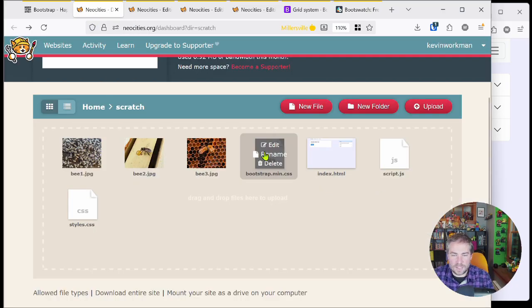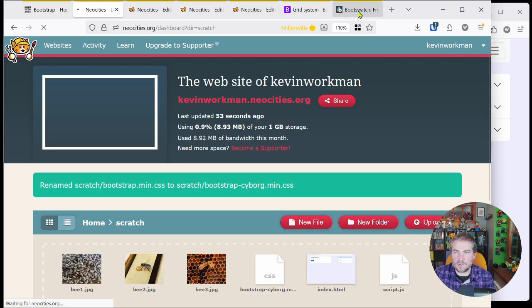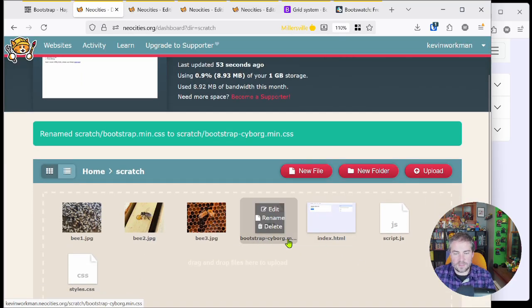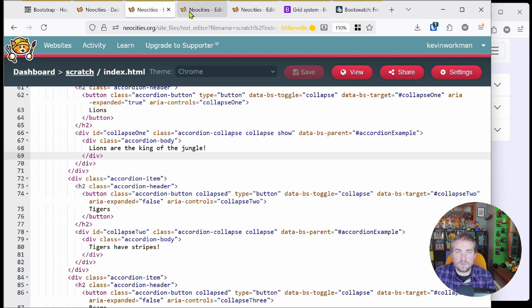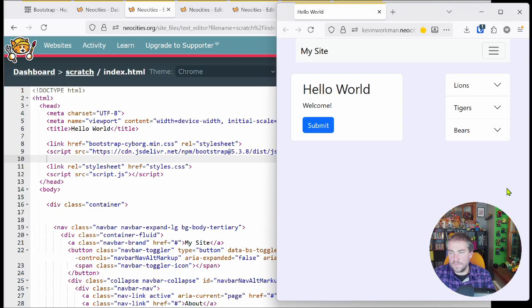And once I have that, I'm actually going to rename it to Bootstrap Cyborg, just so I know what the theme was, because that's the one I downloaded from over here. So that's the name of my file, bootstrap-cyborg.min.css. And once I have that, in my index.html file, where I was loading the Bootstrap CSS, I'm going to change that to the one I just downloaded, bootstrap-cyborg.min.css. Save that, and ready.